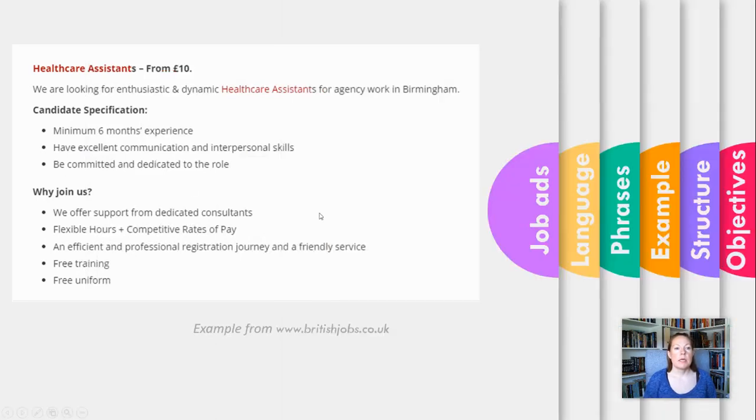So here is an example from britishjobs.co.uk, and they are searching for healthcare assistants. This is a very small and easy job advertisement. They are asking for an enthusiastic and dynamic healthcare assistant or assistants for agency work in Birmingham. I have marked here what are the positive words in this job ad. They want enthusiastic, dynamic, they want experience, they want someone who has excellent communication and interpersonal skills, and they want someone who's committed and dedicated to the role.